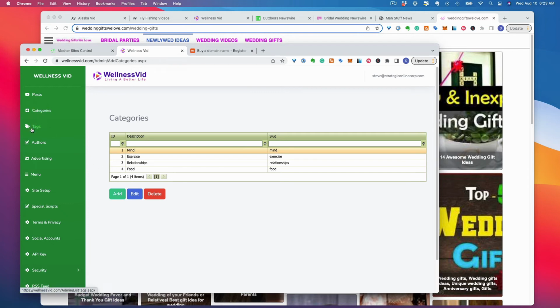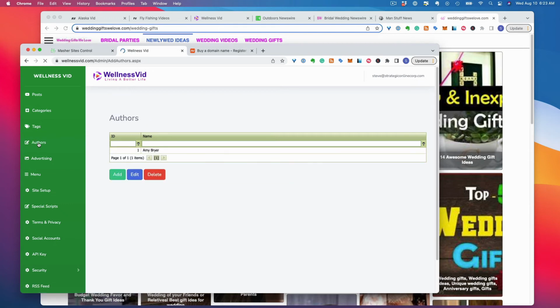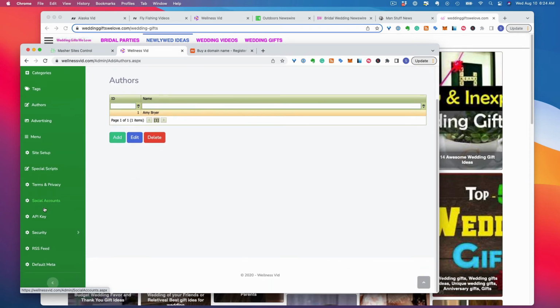These are categories. Tags, authors, or should be in here. So we've got this one person that's an author. We should get a couple more authors and rotate them. There should be like 2 or 3 that rotate around. Advertising, there's nothing in here. Menu, site setup, spatial scripts. I'm not sure what the spatial scripts are. Social accounts. All the things that you can administer on a site are all right here.